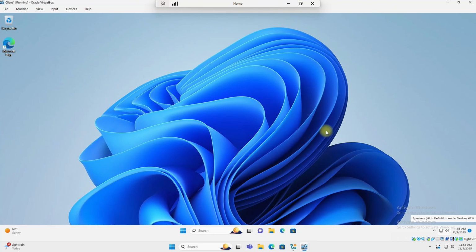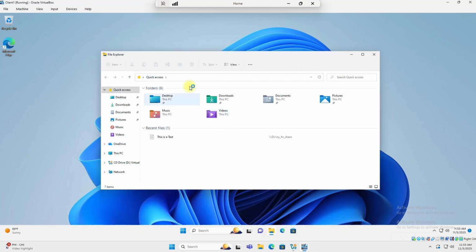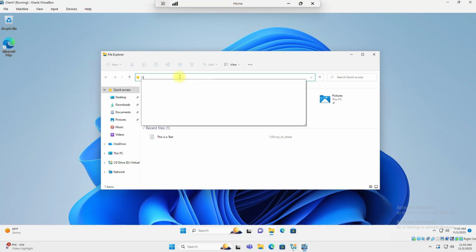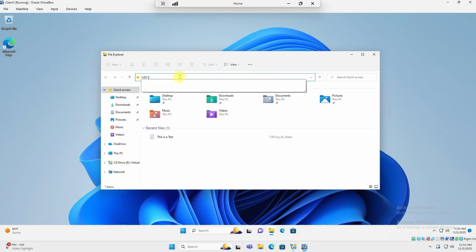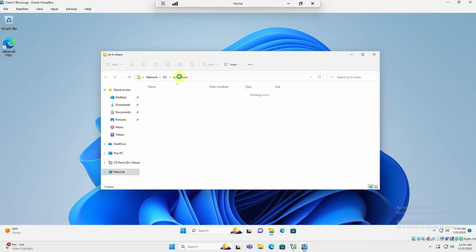We are logged in on Emily's computer, so we're going to test to see if she has access to that shared folder. We'll head down to File Explorer, and up here we're going to type in backslash DC backslash, and this is going to be the share name, which will be New York HR share. We can see that we're in it, and that we can see our test document that we put inside of it.